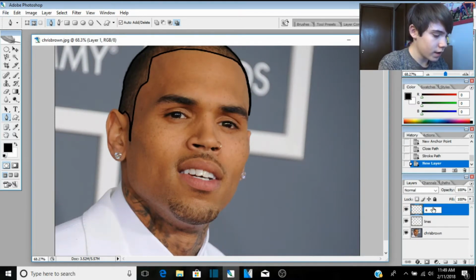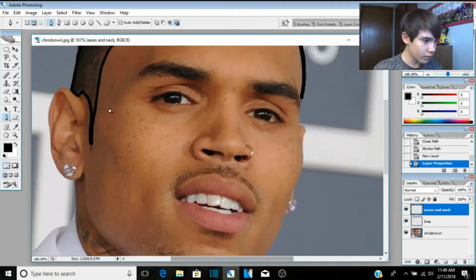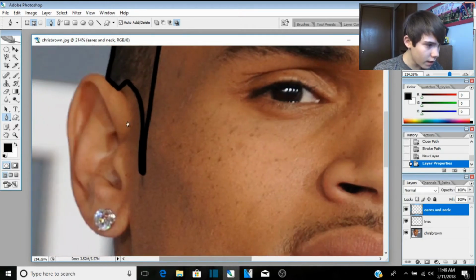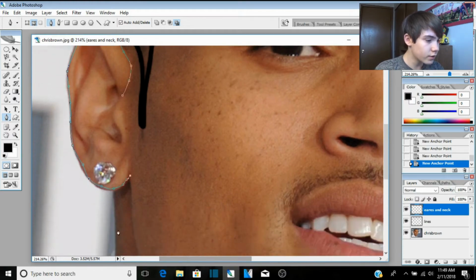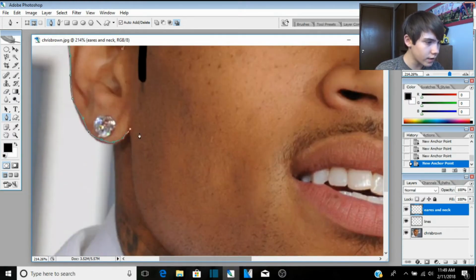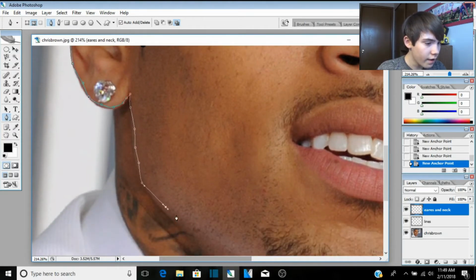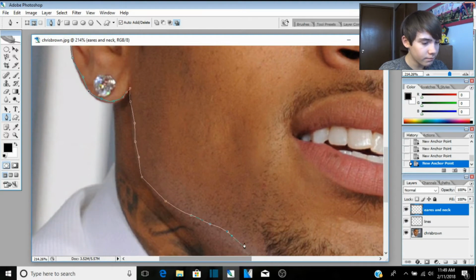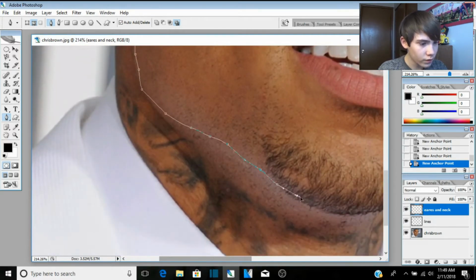So now you want to create a new layer for everything you do, and I'm going to name this Ears and Neck. So we'll do his ears and neck here. Let's zoom in here, and we're gonna start by doing the ears. So I'm just gonna go around here quick and easy. You obviously want to take your time and don't stop at his neck, go down on his neck, and go past his, hers, or your jawline if it's there, and basically just go around it like that.